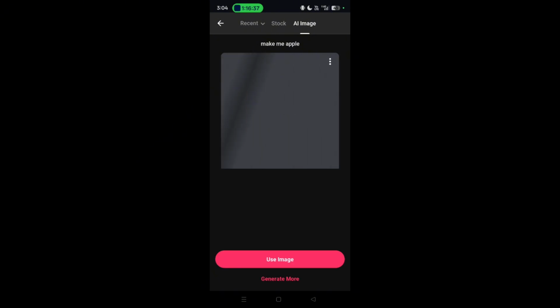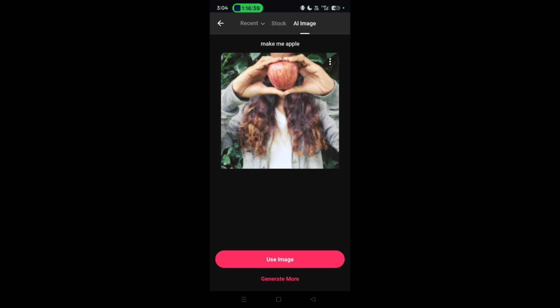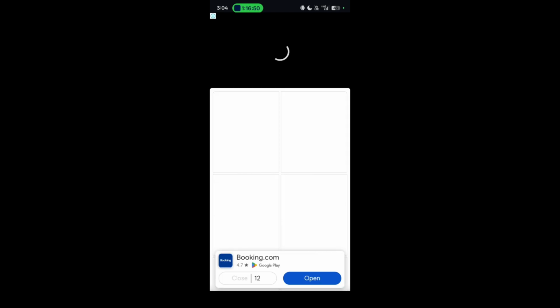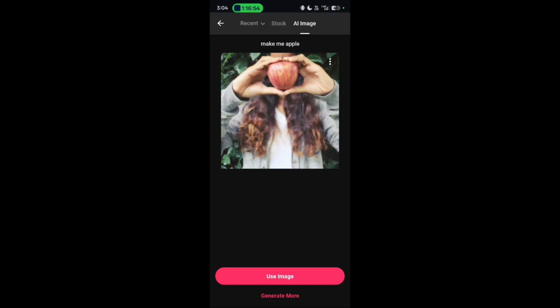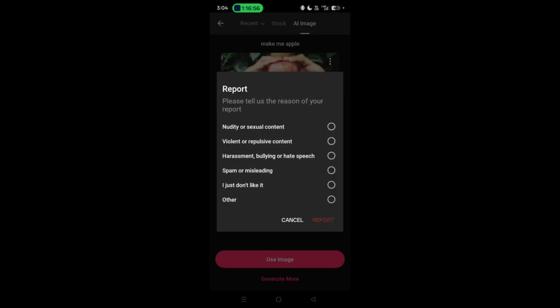There you go. As you can see right now, we have our image right here. Now we can generate more or use the image if you want. And on top right corner, you will see the lines right there. Let's see. Oh, we have an ad right now. Sorry for the ad, guys. There you go. I'm using the free version. Yeah, there you go. We have the 3 dots on the top right corner.